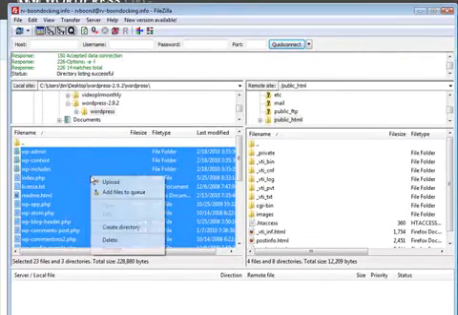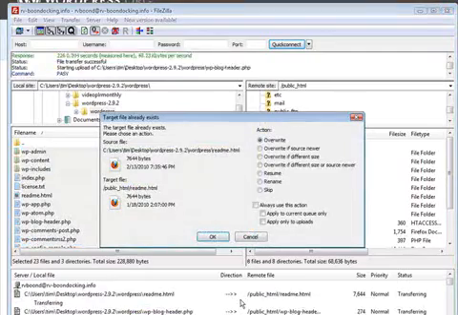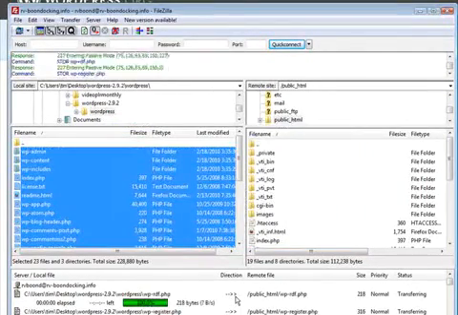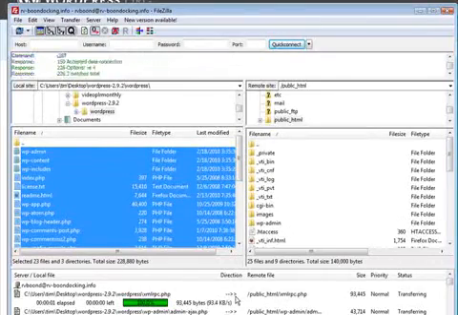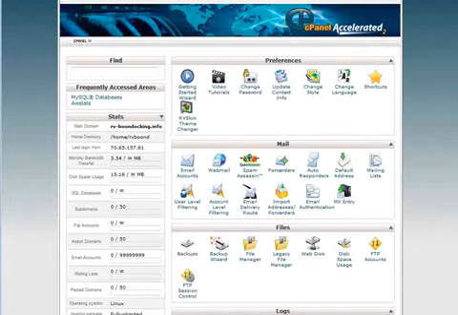Then right click and click Upload, and that'll start uploading everything to your server for you. Okay, so wait for that to finish. In the meantime, we're going to go to the cPanel for our hosting account. That's just your domain name /cPanel in your browser bar, and that'll take you to your cPanel account, at which point you should see something like this.